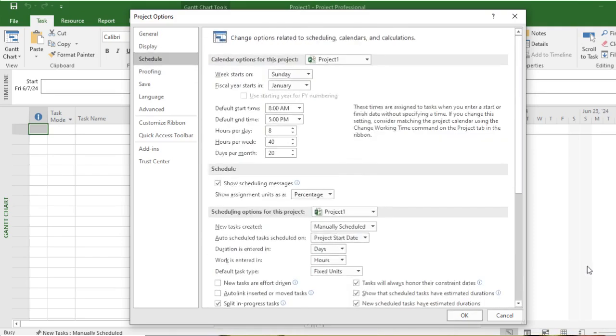Now schedule. Schedule is the work schedule that your work will follow. Now week starts on Sunday. In some countries, as per my knowledge, the week starts from Monday. In some countries the week starts from Friday. According to that, the holidays are different, and fiscal year starts in January. Default start time of work is 8 am. Default end time of work is 5 pm. Hours per day is 8 hours.